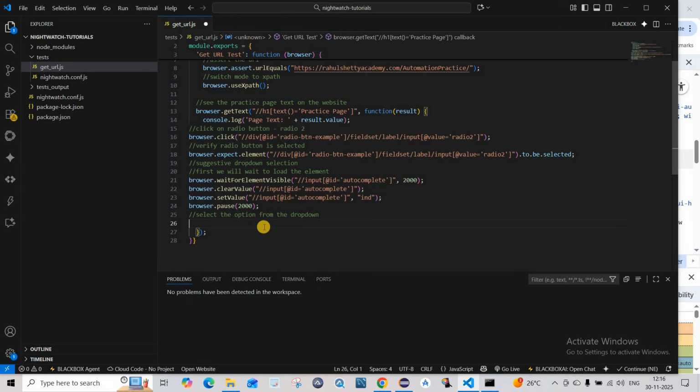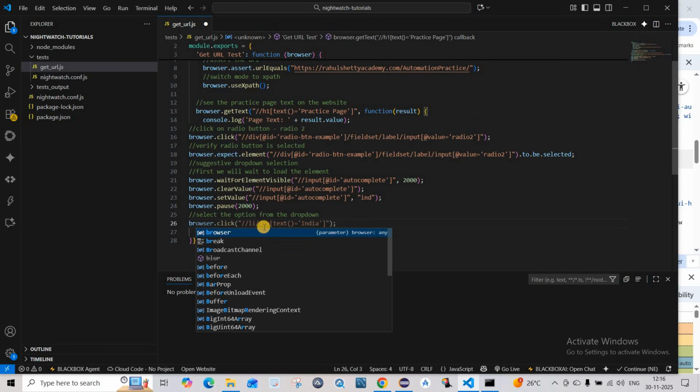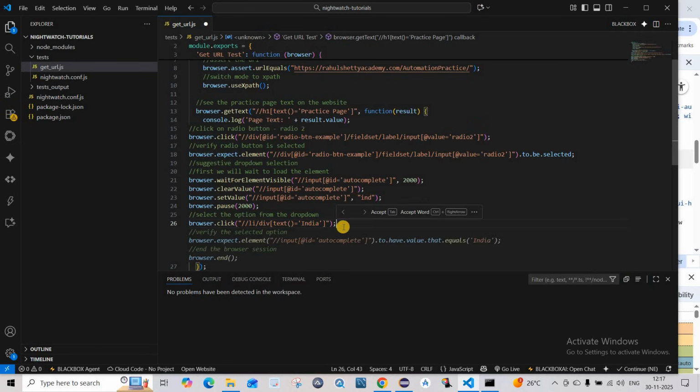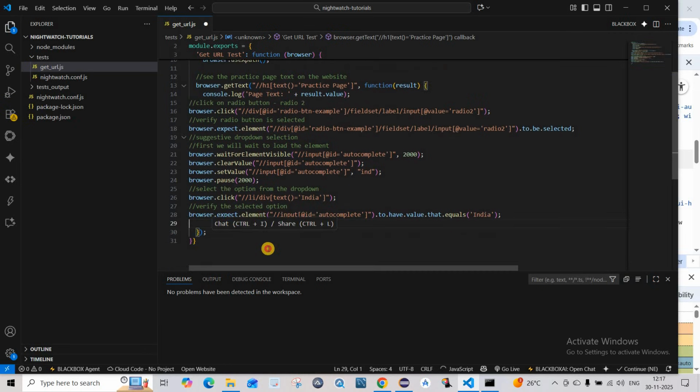So already wait for element we can give also, or directly we can write. Okay, so browser dot click, this value we have to give. It is also giving a suggestion like browser dot expect dot element to have a value that equals India. Let's try this one. And ending session I'm not doing here.